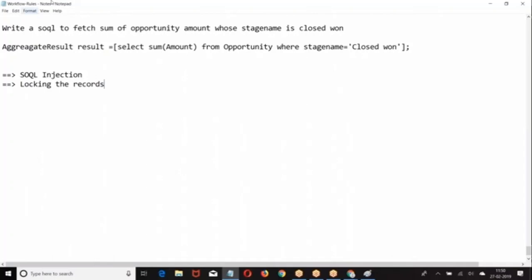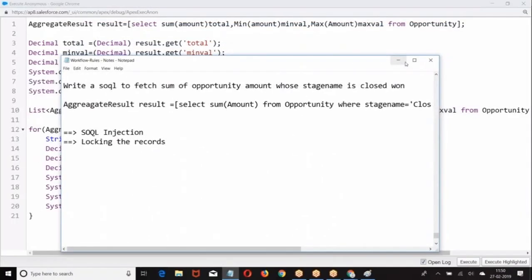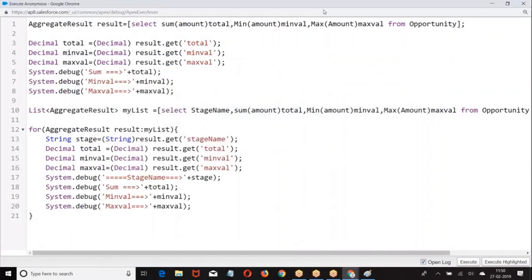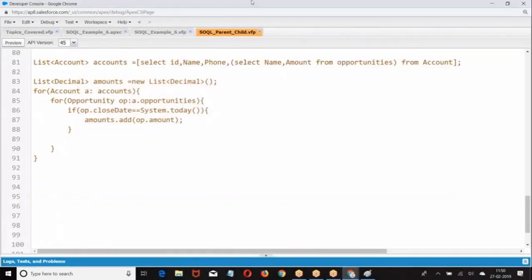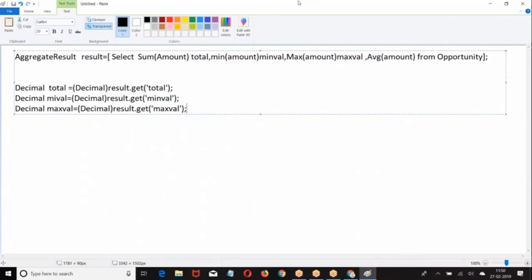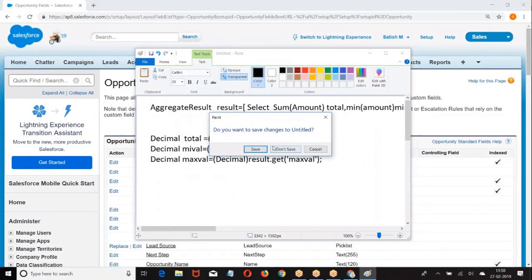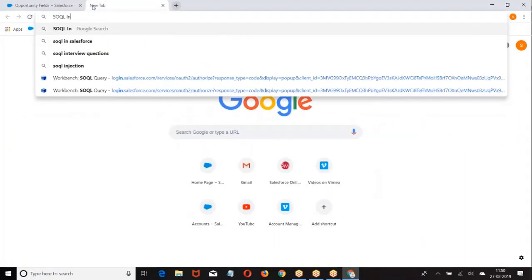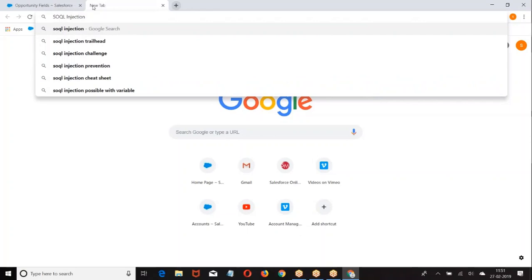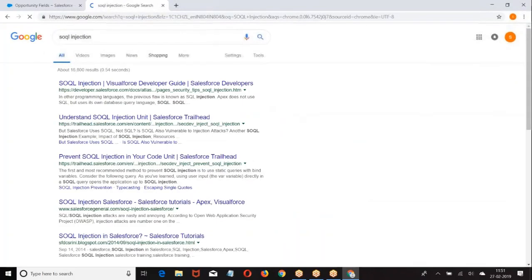Let us go to this. Try to understand the points here. This is purely interview based. What is this SOQL injection? Try to get the point here very clearly.